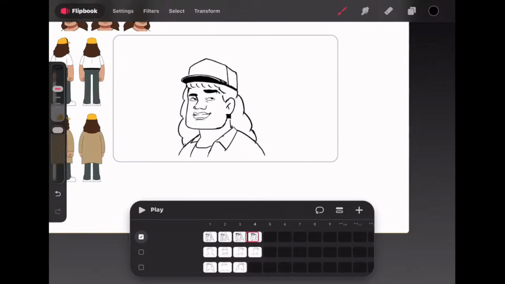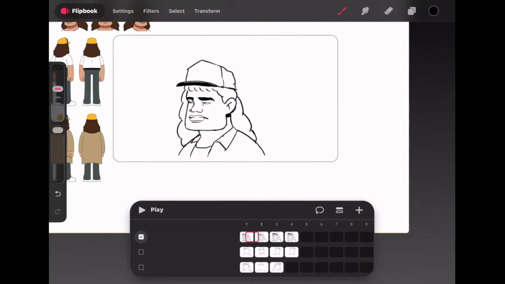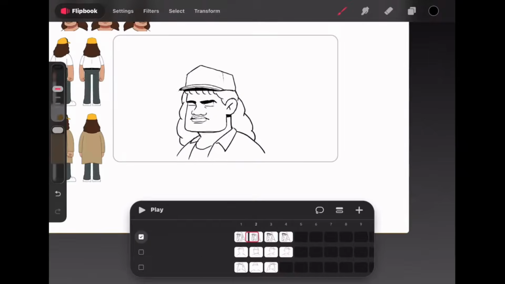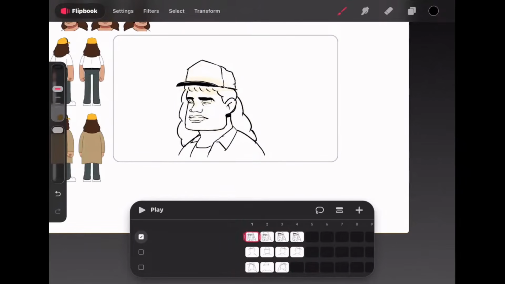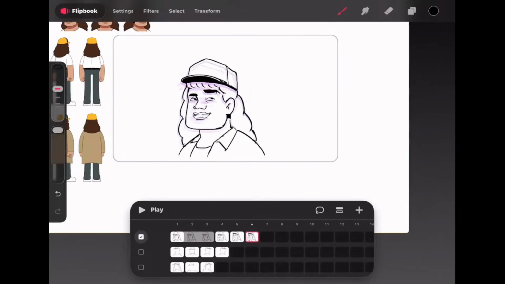So normally the overshoot frame is like an extension of the final frame before it returns back to its normal pose. So it's more like an opposite of the anticipation frame.